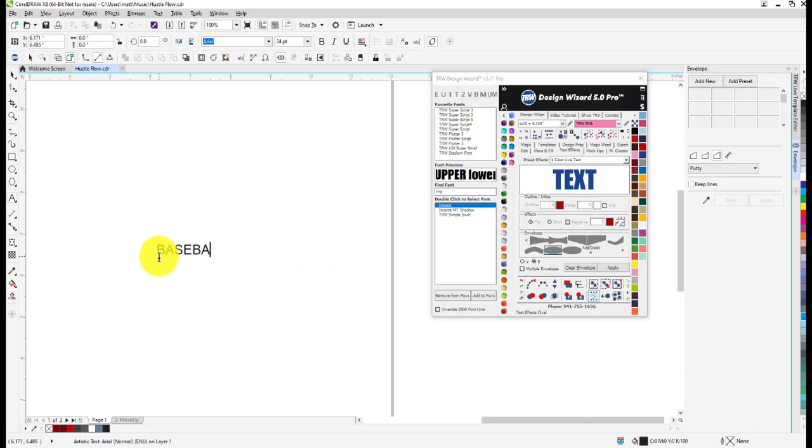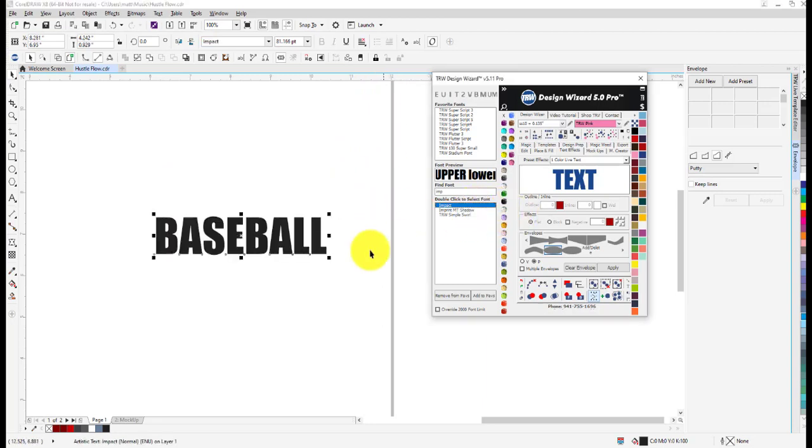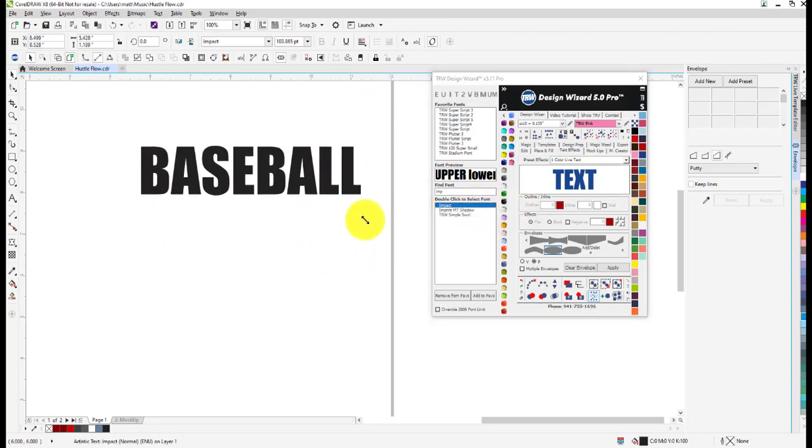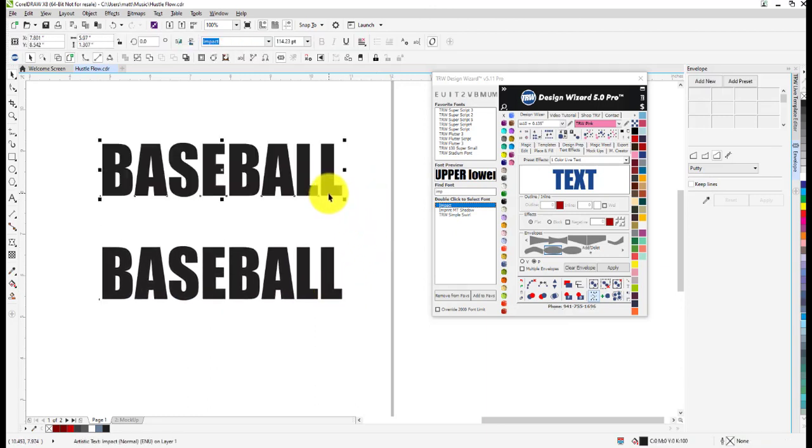What do you think I would use for this one? Would I use putty or would I use vertical? You guys let me know. Putty or vertical with this one? I'm seeing vertical, putty, vertical, vertical. Okay, so I'll do both of them to show you.